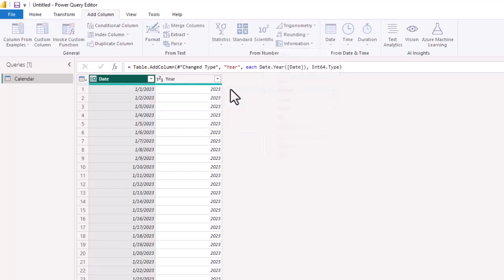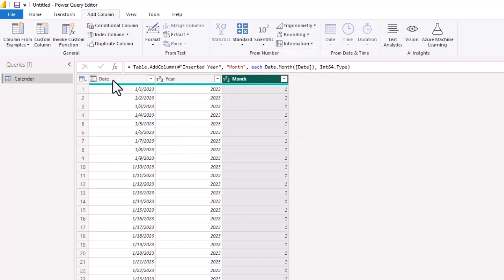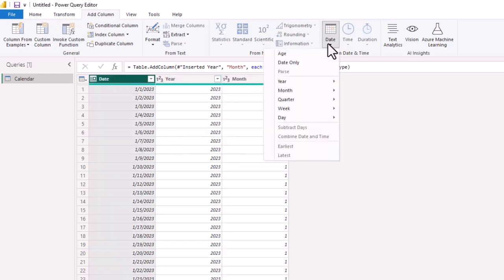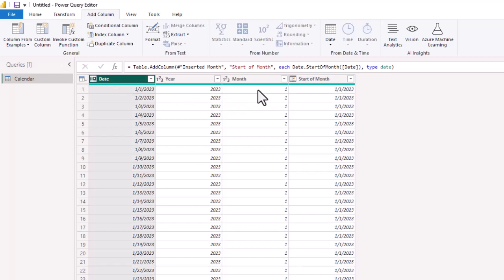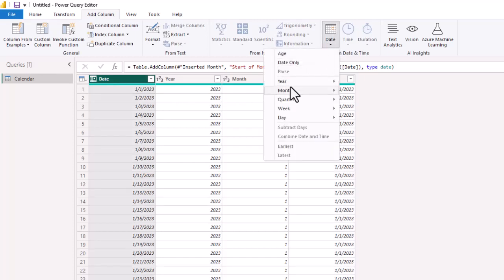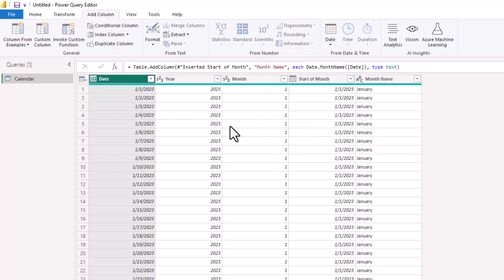So for month, that brings in the month number. And for the second month column, we are going to add the start of the month. And for our final month column, from the date column, we are going to go back to the date, then we are going to select month, and we are going to select the name of the month. So now we have the month name, January, February, March. We have the start of the month, which starts that month, and then the month number for our three month columns.